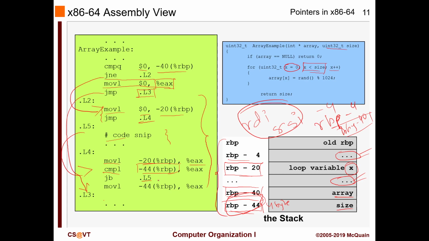If it's less than size, then move to L5. Otherwise put the size inside EAX and do a return, because we know that whenever we want to return something we put it inside the register EAX, okay. So that's pretty much the for loop of it.